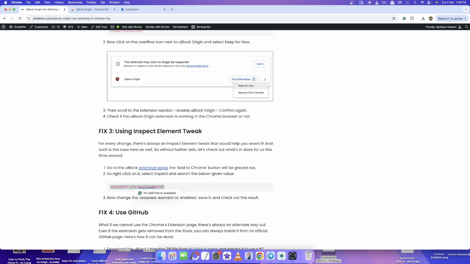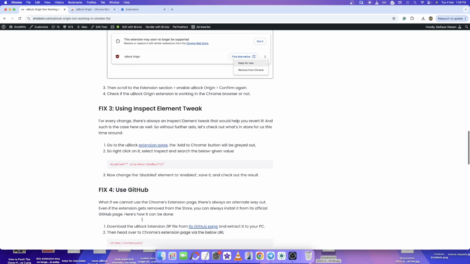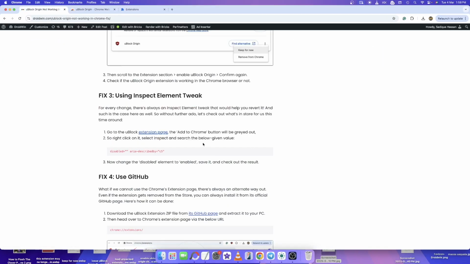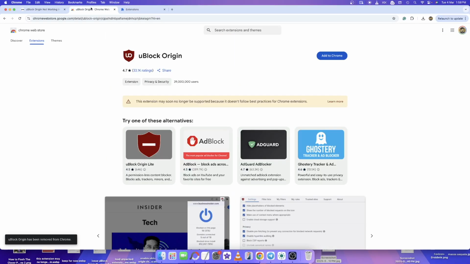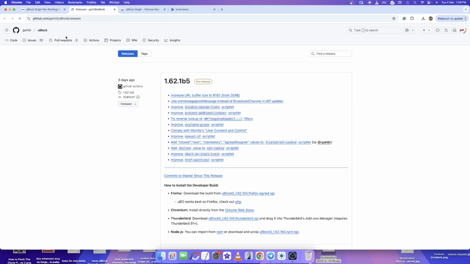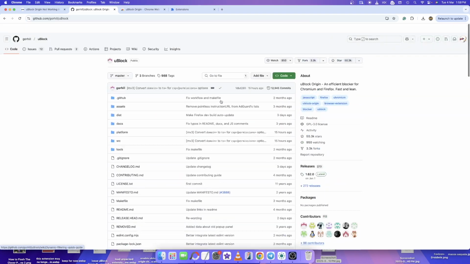But if that's also not working, then there is no issue whatsoever. You could simply use the official GitHub page to get this job done. Let me show you how. First off, let's remove the extension from my browser. Now let's suppose Google has removed the extension from the web store and you cannot use this page. In that case, simply go to the official GitHub page of the extension, which is this one. Let me show you, uBlock is the official page of the extension. From here, you could get hold of the source code of the extension as well.